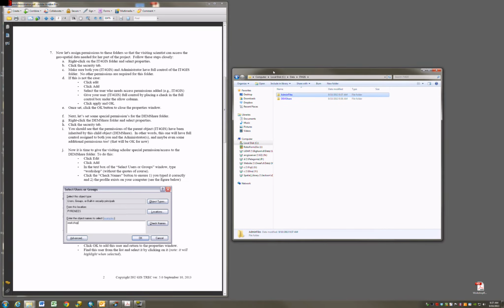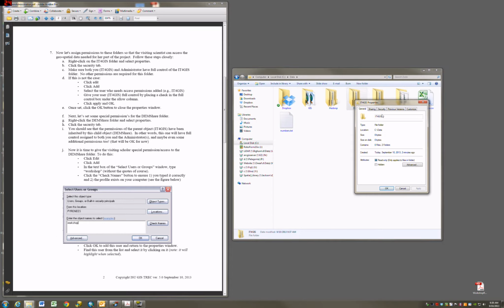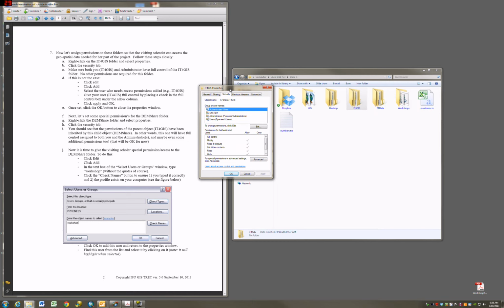Now let's assign permissions to these folders so that the visiting scientist can access the geospatial data needed for her part of the project. And we're going to follow these steps closely. Right-click on the IT4GIS folder, right here, and we are going to select Properties. We're going to click the Security tab right here.